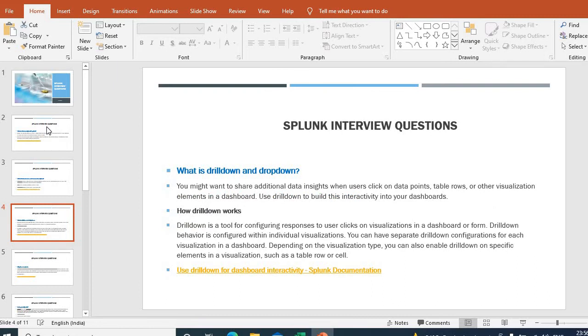Now the next question: what is a drilldown and dropdown? Very important question. Especially when you're working on the development side, it's really important to know how this works. You might want to share additional data insights when a user clicks on data points, tables, or rows, or other visualization elements in a dashboard. We use a drilldown to build this interactivity into your dashboards.